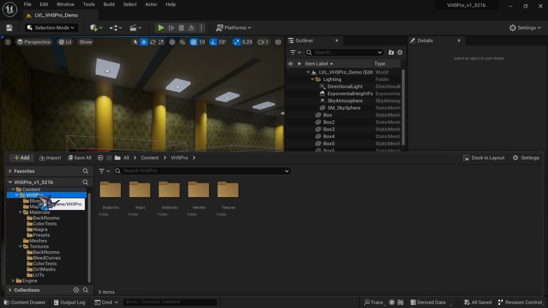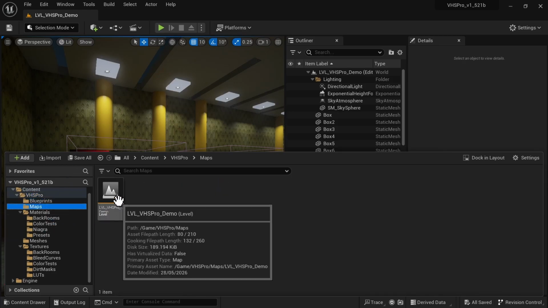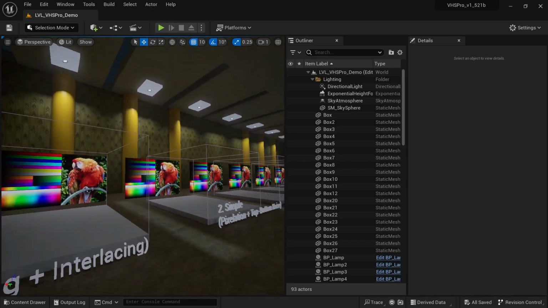As you can see, this is the file structure and folder structure of the plugin. We can go through it. Blueprints, this is just some stuff for the level, not very important. Maps, this is the actual map, which showcases the plugin.